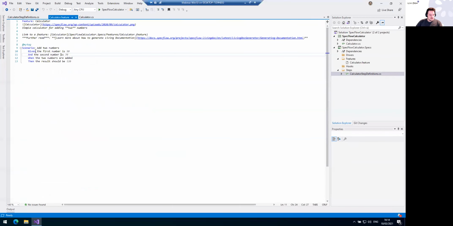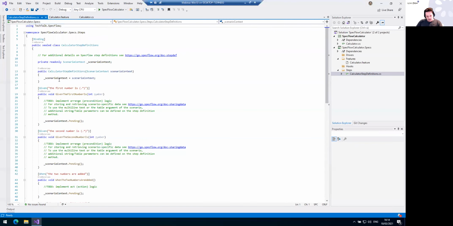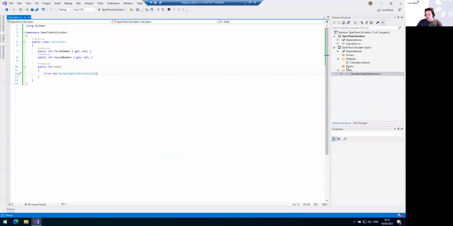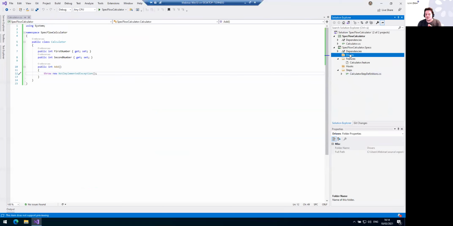How SpecFlow works is you have these steps. So given the first number is 50, and you have to say somewhere what should happen if this is executed in your test. And this you do in the step binding. We will implement them some later and I'll go into the details of them later. The other folders are good practice that we learned in projects. So hooks are events, lifecycle events in SpecFlow for your automation. You can hook into before every scenario you want to execute something, or after every one, or after every step, or before the whole test run. And good practice is to have these all in one folder, because if you have multiple, it's getting confusing to find all of them.